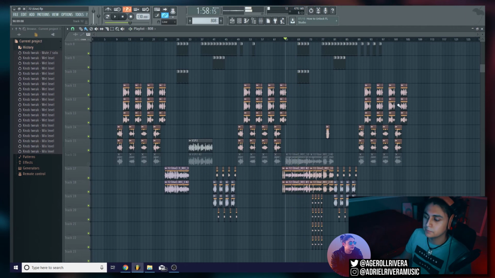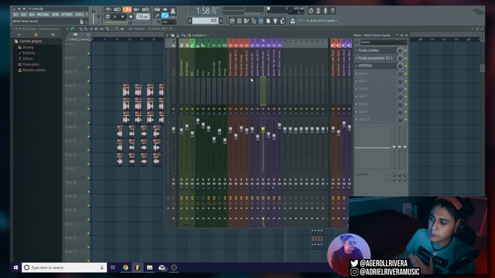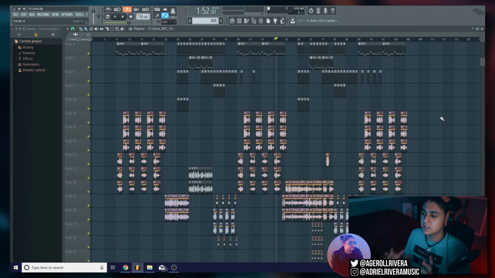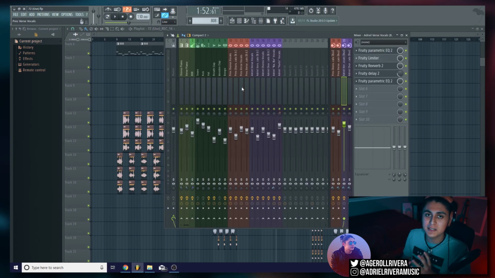Like I said before, it still sounds good, but it sounds a lot better when you have those background vocals. And obviously those background vocals are going to be routed into the bus. So when we adjust the master volume of all of the vocals, it's going to be a lot simpler and a lot easier.